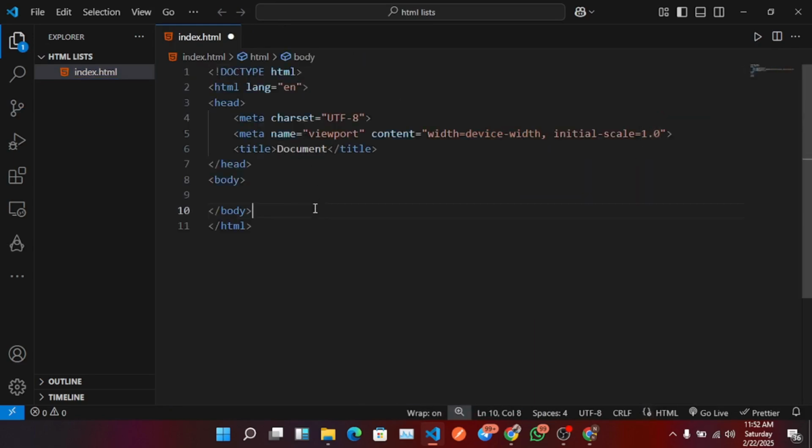So what are HTML lists? Just like in Microsoft Word, you have lists. Sometimes you can give them numbers, bullets, and all that. So basically that's what we are going to do in our web structure. We have unordered lists and ordered lists. We shall begin with ordered lists. If you say OL and press enter, we have our ordered list here.